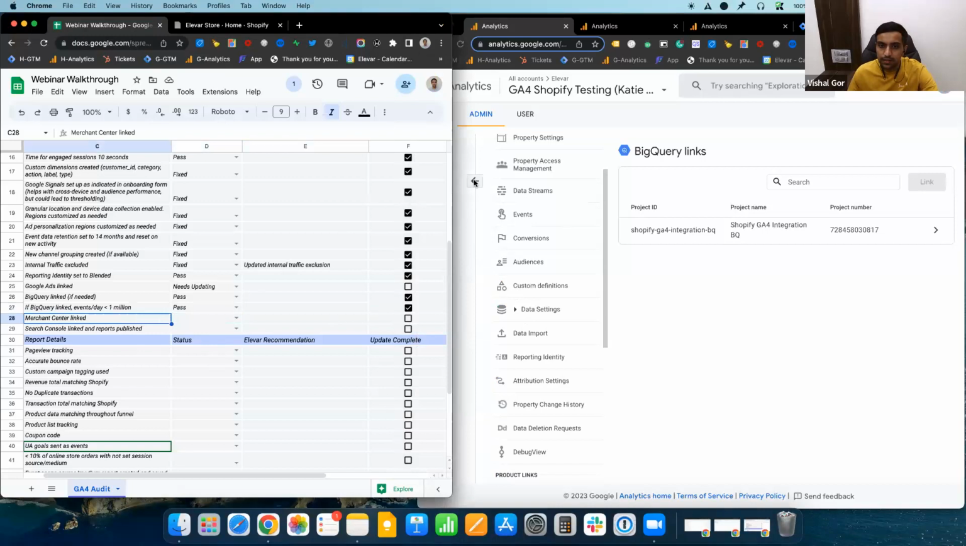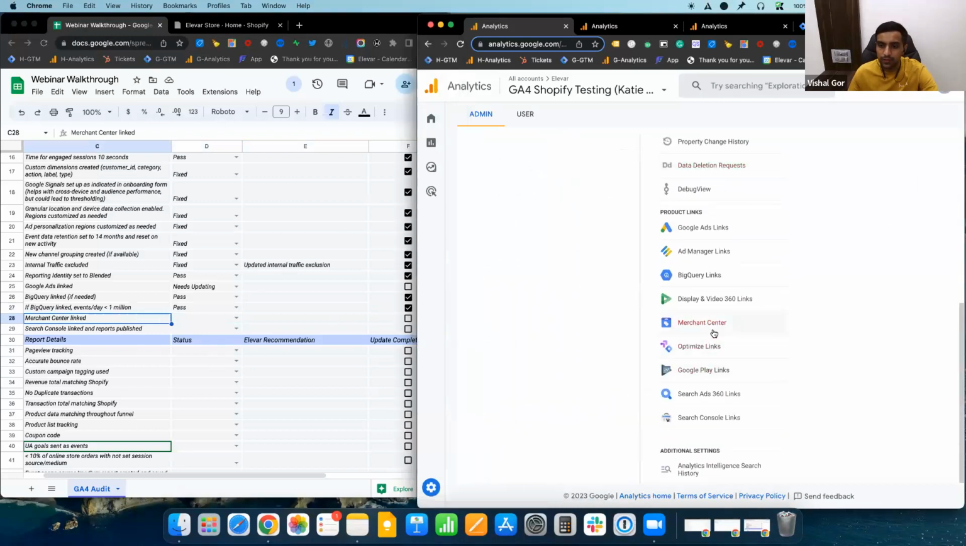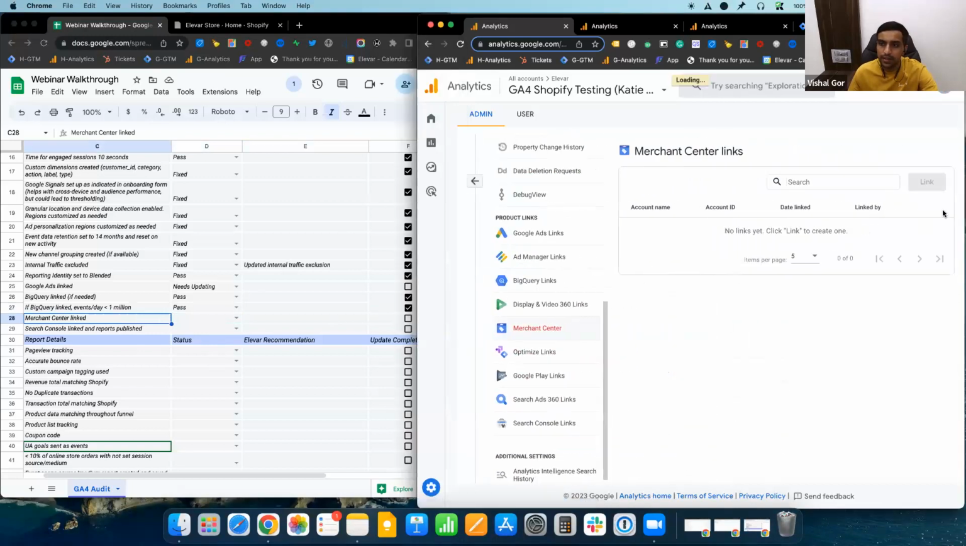All right, Merchant Center link. It is pretty much simple, similar to both of them. Merchant Center, click on this, click link, and then click. Your Merchant Center will be connected.